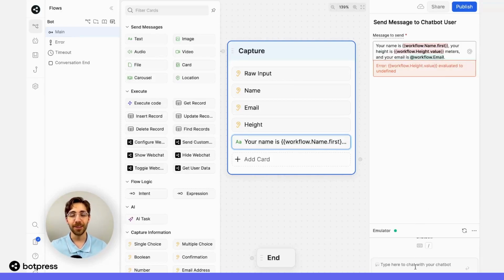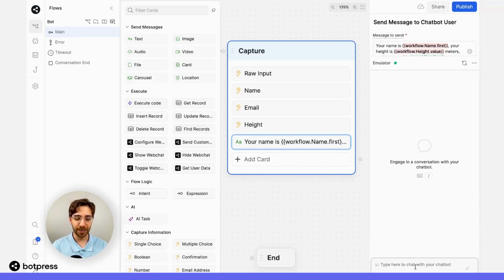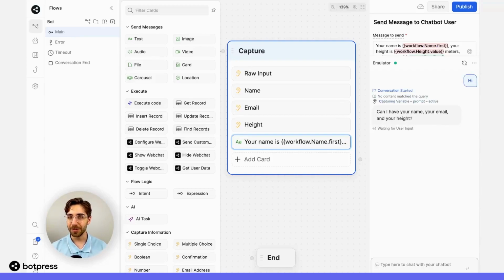Great. Now let's head over to the emulator and give it a try. If I say hi, I get prompted for this information. So I'll say, my name is Robert Soup. My email is soup@gmail.com. And I'm 1.73 meters tall.